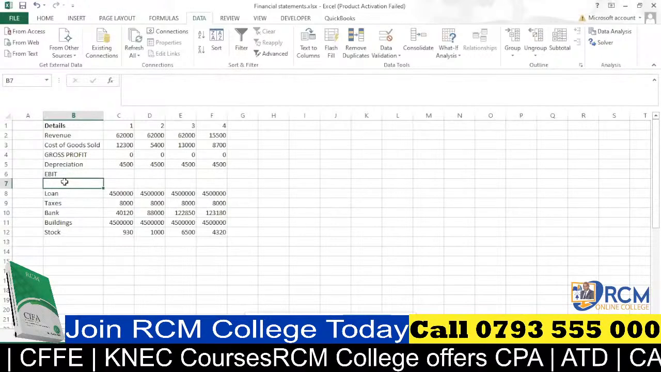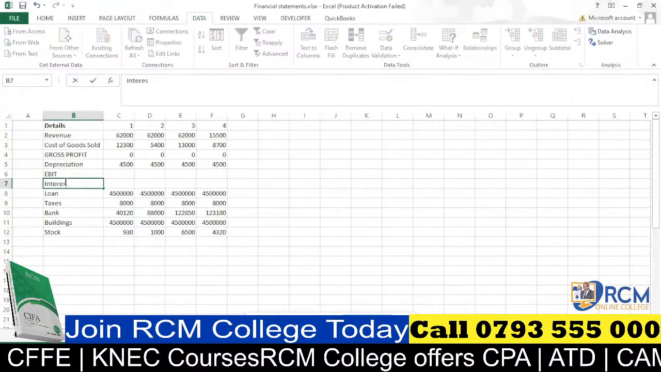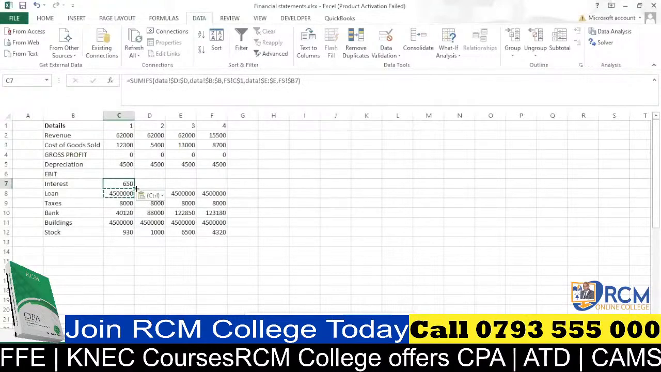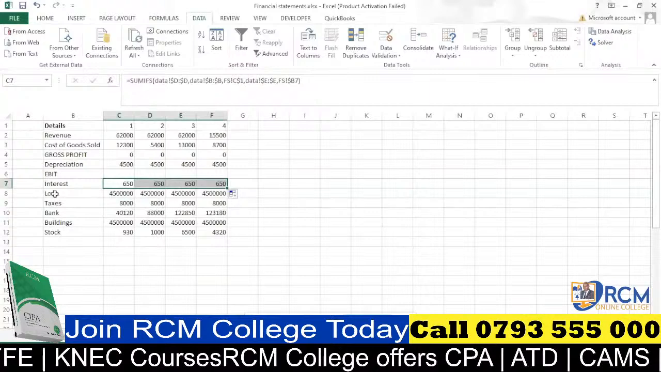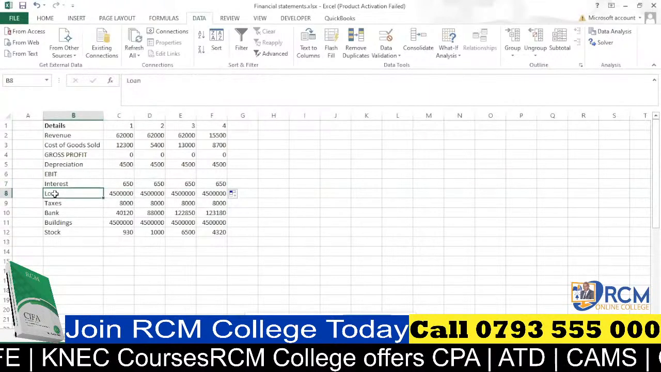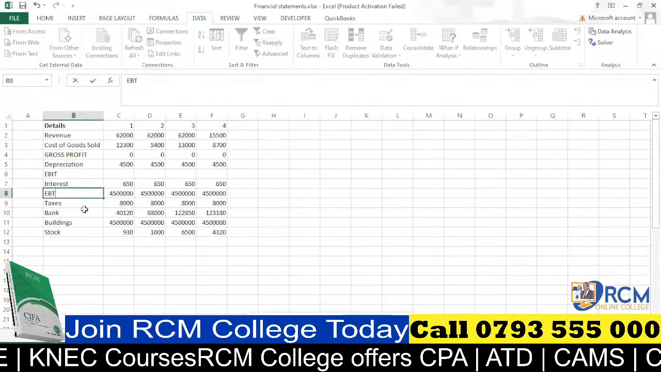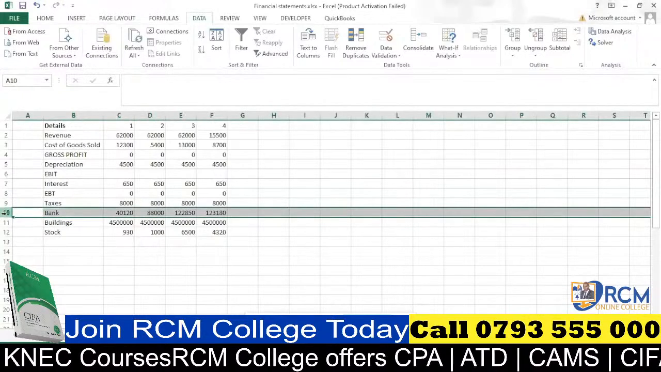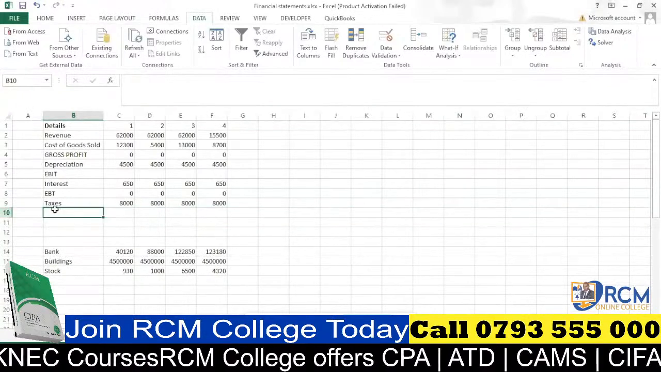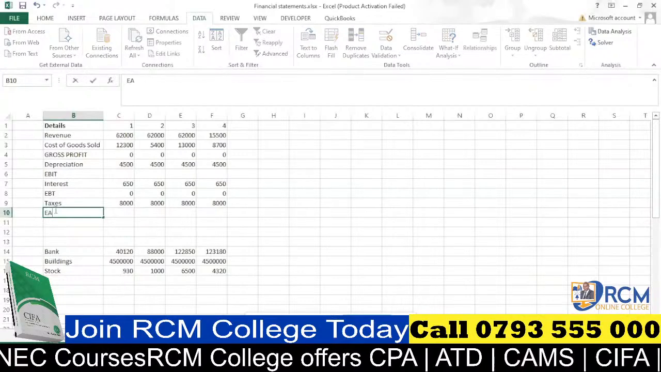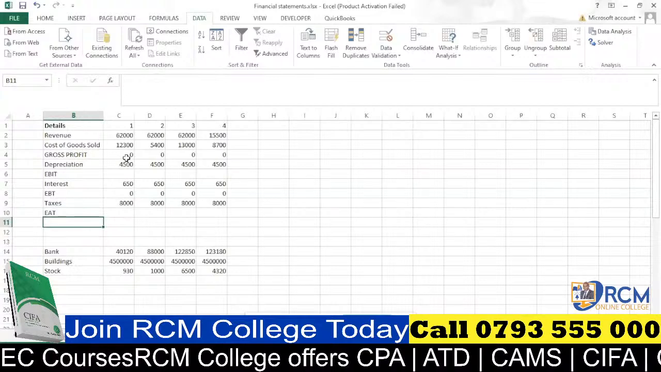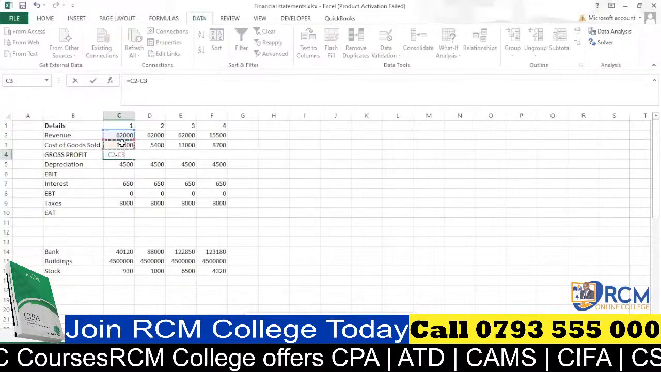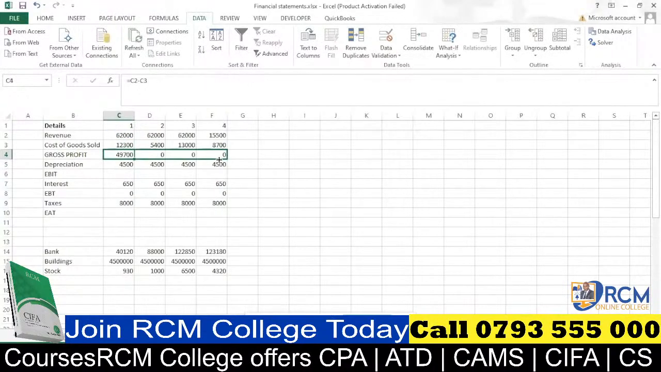Then we have our interest. After interest, we are going to have now earnings before taxes. Then we have our taxes. From taxes, we are now going to have earning after taxes. How do we adjust the formula? Gross profit is equal to revenue minus cost of goods sold. Then you autofill that way.